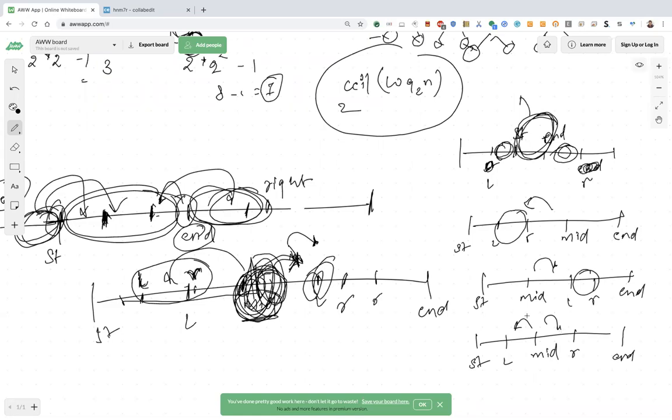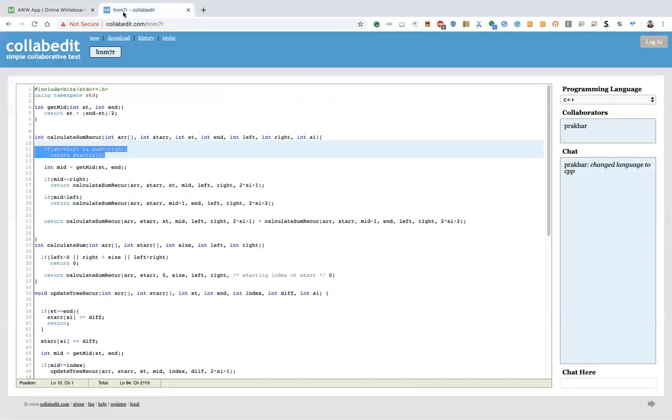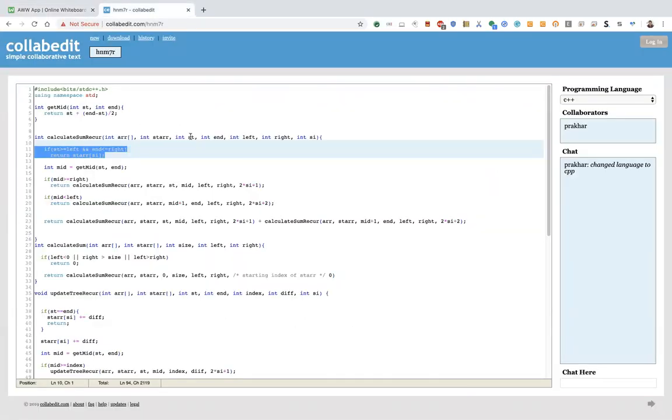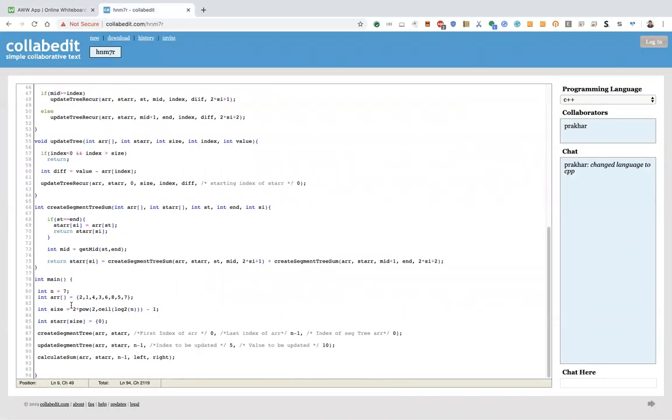Is it clear to everyone like what I did? Prakar, when you say ST, it is start index, right? Starting index, yes, and end index, yes. ST is the index of this particular array.